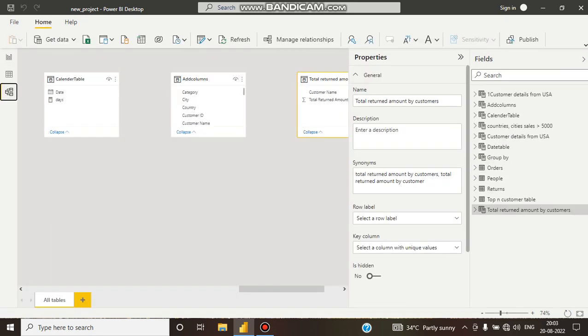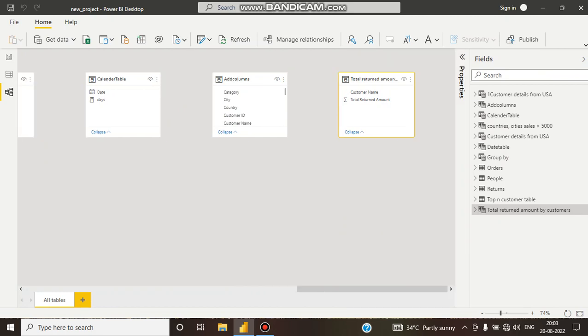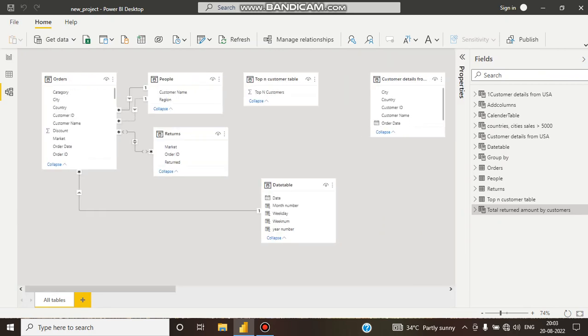Let's see. Here you can see the returns and the orders table. The relation is order ID. Suppose there are 100 order IDs in the orders table. Among those order IDs, some orders are being returned. They generate some order IDs which are being returned. So suppose 10 order IDs among 100 are being returned.